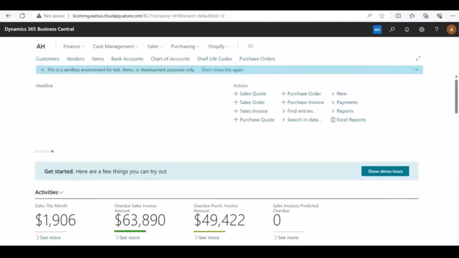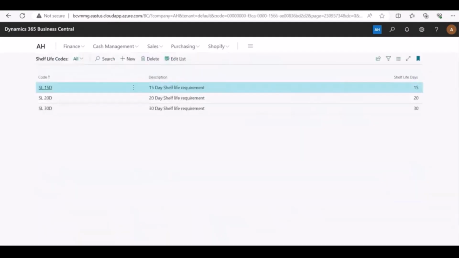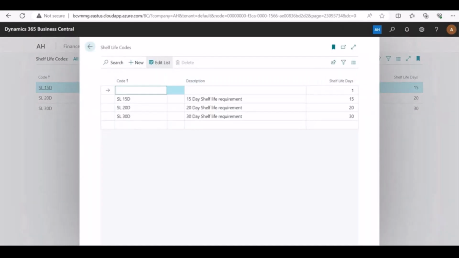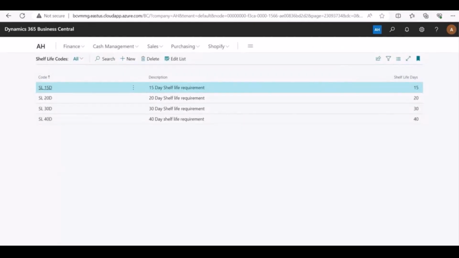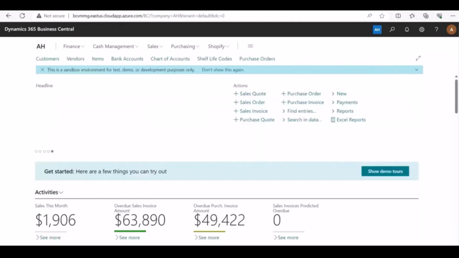Now that we've completed our setup, we can take a look at shelf life codes. We're going to go to the shelf life codes page, and here we have some codes preset. To create a new code, we'd click on New, and we'd fill in the fields as necessary. For example, I can make a shelf life code for 40 days. In the shelf life days field, we enter the numeric value of the code, which in this case is 40 days. Now that we've created our codes, we can assign them to different items, vendors, or combinations of the two.